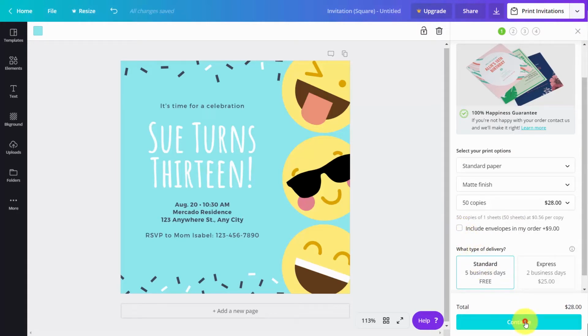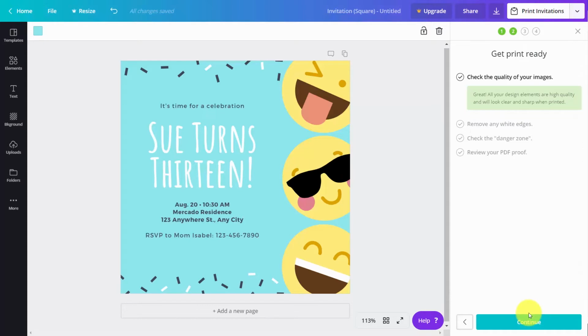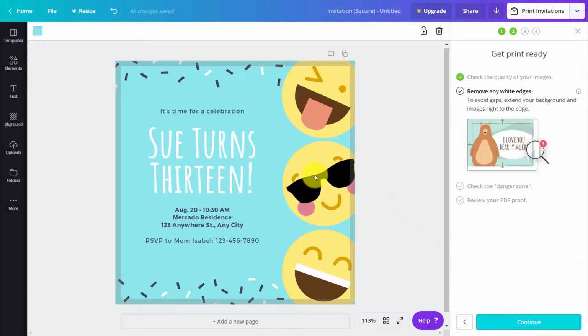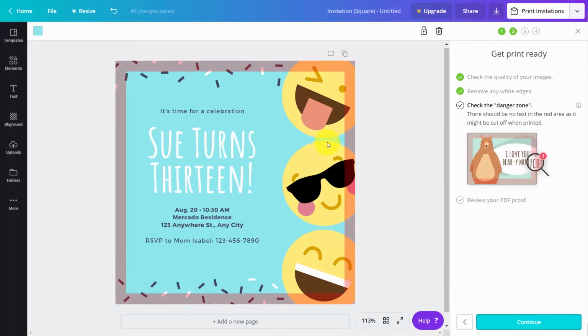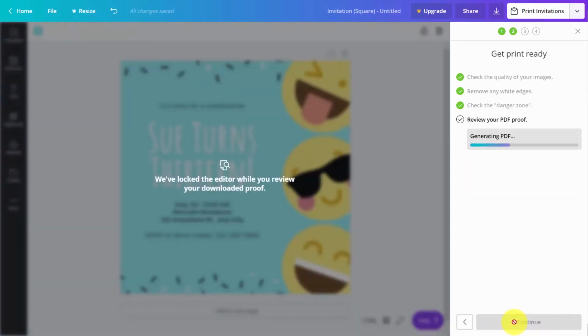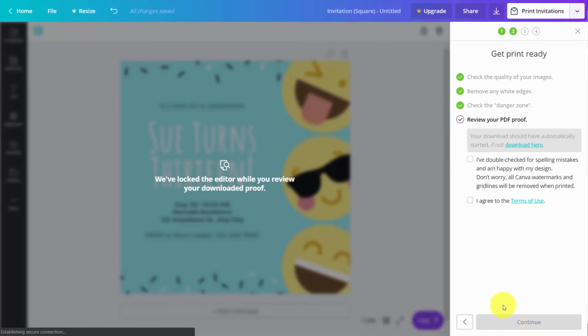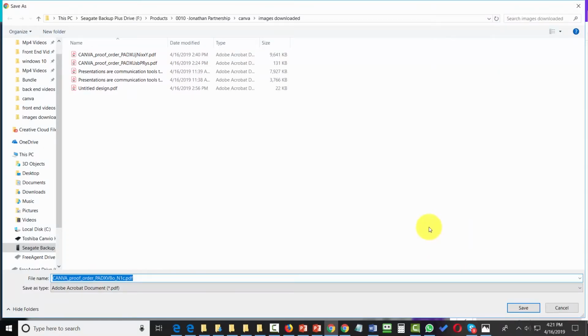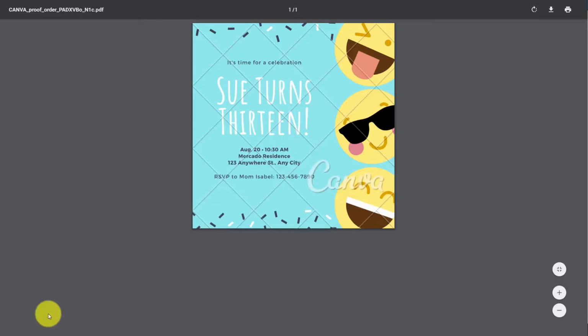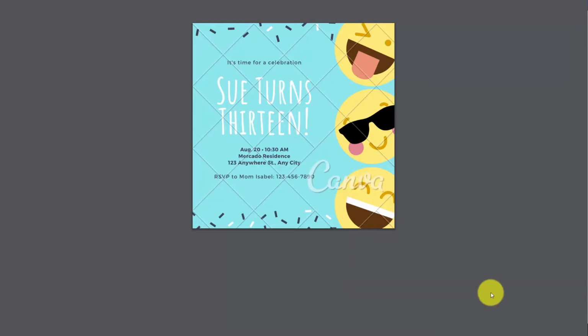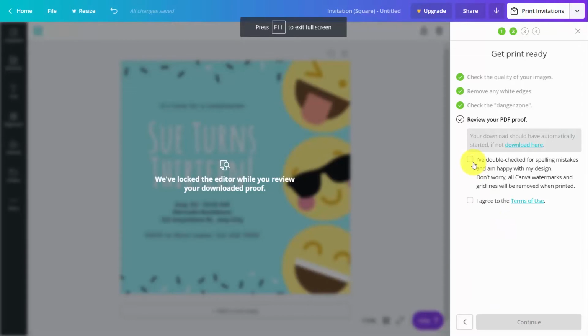You'll then click Continue. You'll then go through your image quality and then click Continue. You'll then be mindful of your white edges and then you'll click Continue. You'll make sure that you don't have any bleeding onto the edges. You'll then click Continue, and then your proof will be generated. You'll then want to make sure that you're looking at your proof. You can then verify that your proof is what you want it to be. You'll then click the disclosure.